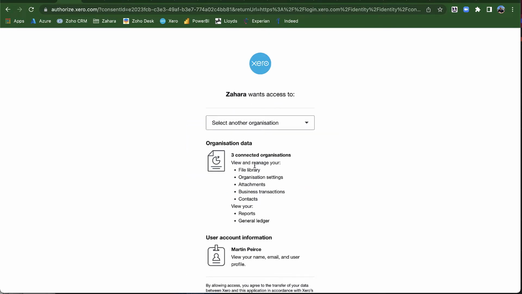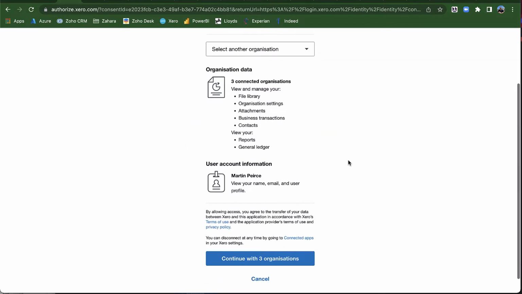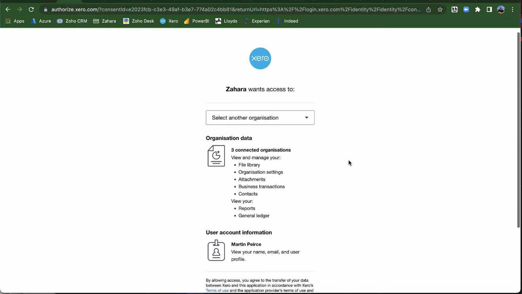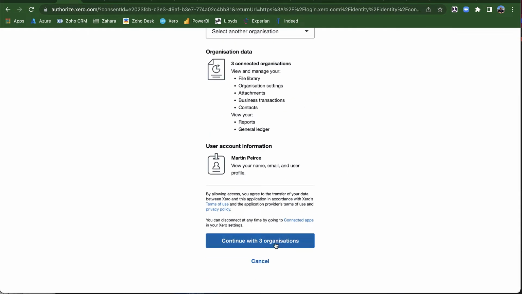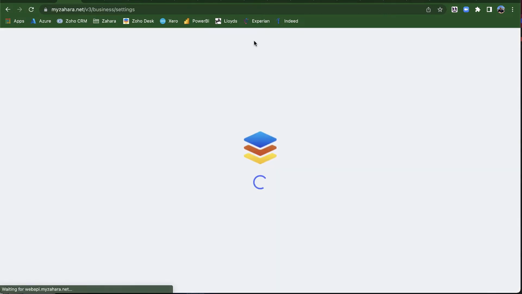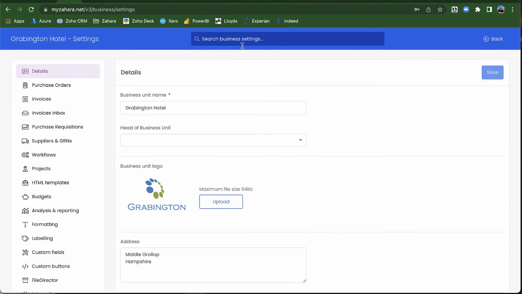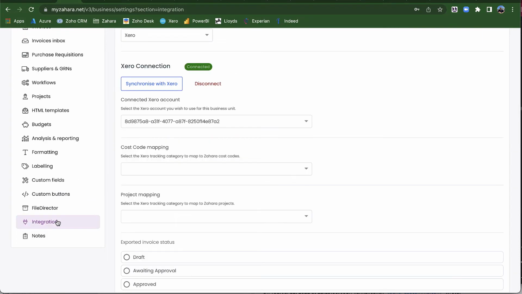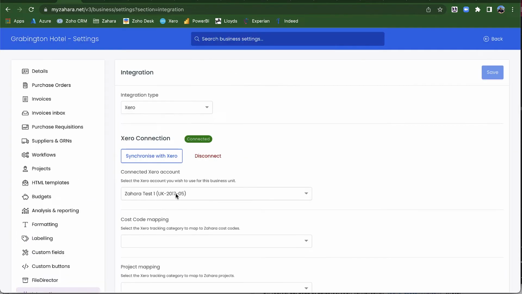And then this is the screen that you've probably seen before. So I'm already connected to Xero with 3 organizations on that account. So I'm just going to click continue with 3 organizations. Otherwise you will select your company in Xero at the top. Xero hands us back to the details page in business settings, and we are now going to click back into the integrations page.